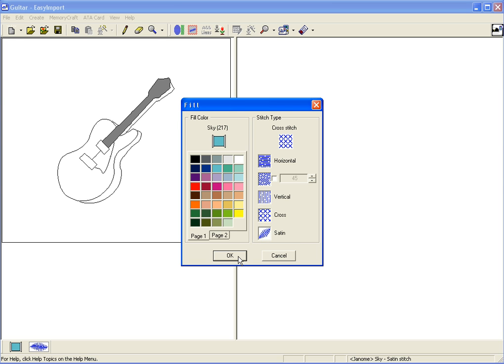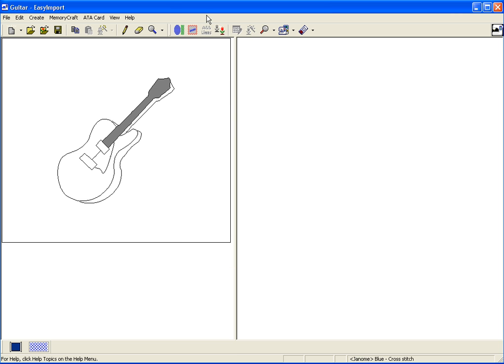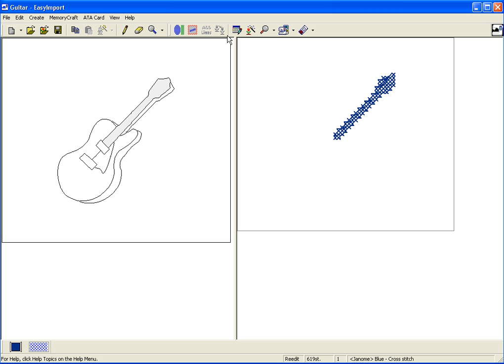So I'm going to use cross stitch, and we're going to get the blue and OK that. Then to register it, you need to take it from the left of your page to the right, and that's registering it. That's the two little flowers there on the button. One is the black flower, and one is the colour flower. So we're going to just press that, and that will register my cross stitch in blue across with that shape.